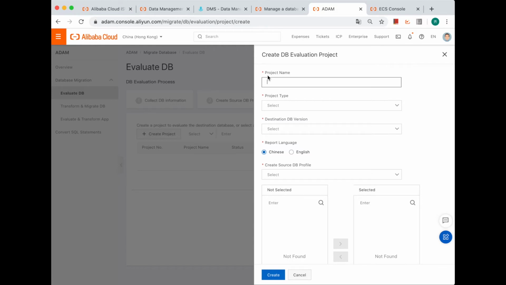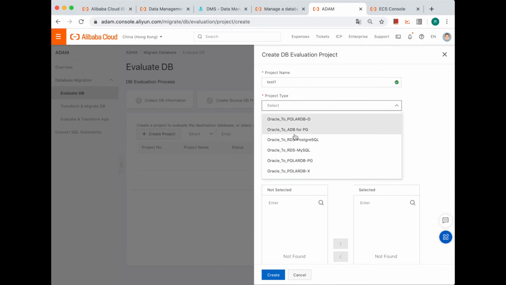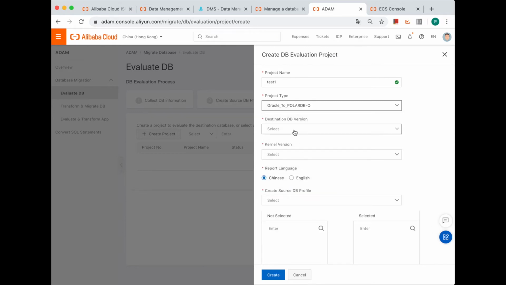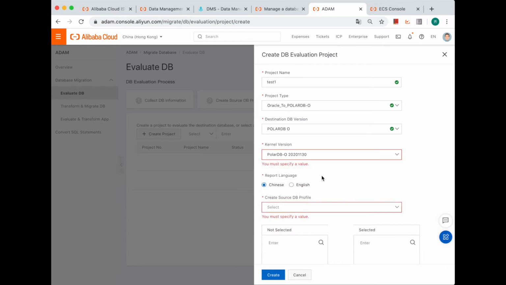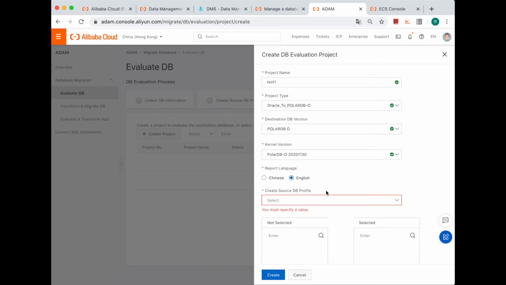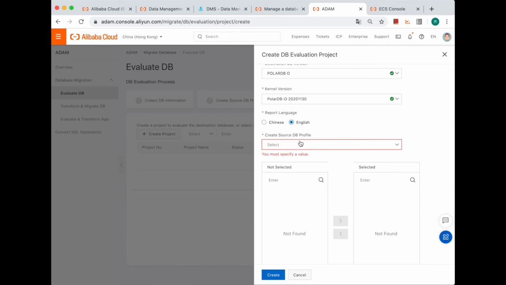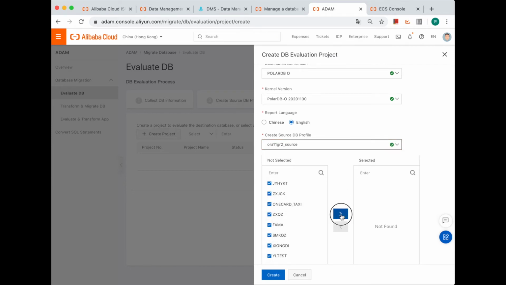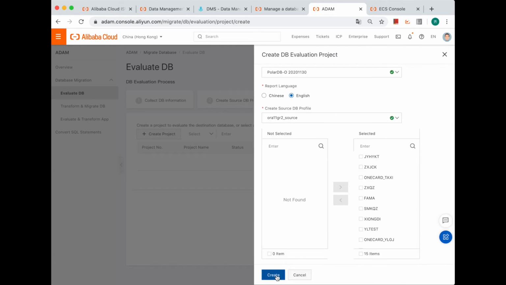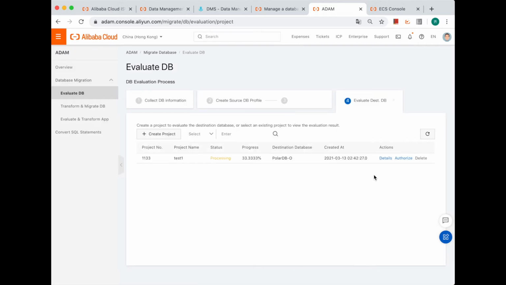Let's go on. Create a project name. Let's say test 1. Okay. Type: Oracle to PolarDB Oracle. Okay, destination DB version, kernel version, the latest. Report language, choose English. For source DB profile, just select the one we generated previously. Okay, then choose all and create. Again, it may take several minutes to finish, so let's wait.